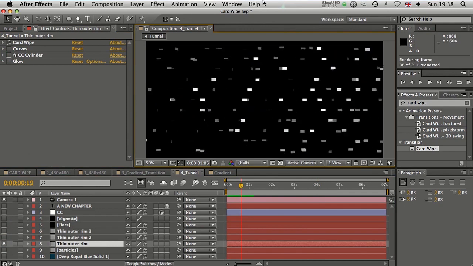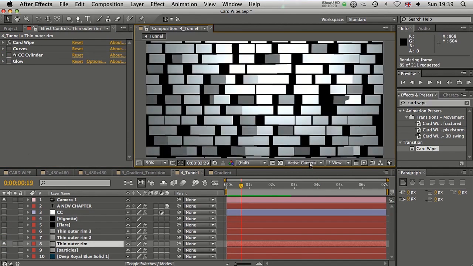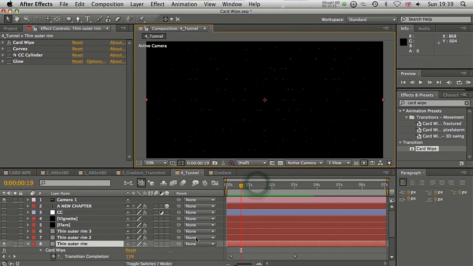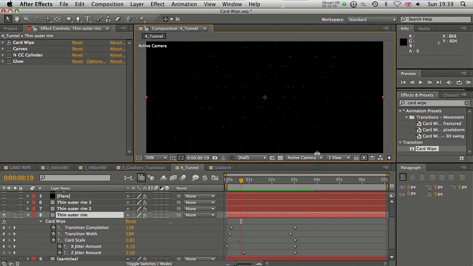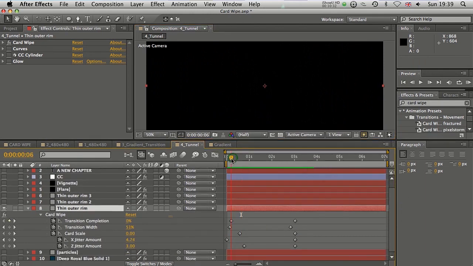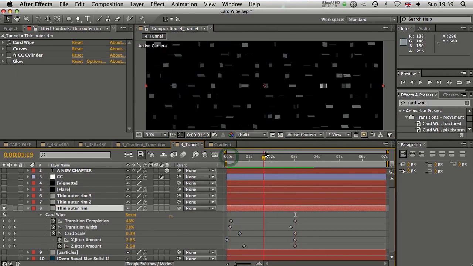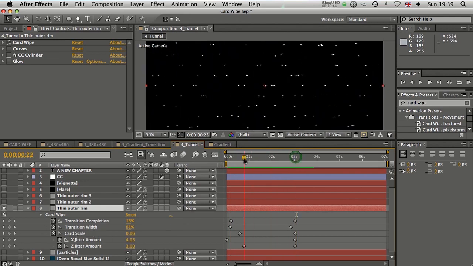card size. So they start out quite small and then they're getting bigger and bigger, and then they come up, but they never quite reach full scale. So if we have a look at our keyframes here, we have the transition completion, which starts at 0 and moves to 100, which is why they're appearing. We have the width, which grows from 50 to 100, which is adding a bit of width to it. Card scale is the most important one, which is why they're starting out as tiny dots. And I guess you could leave them like that. That would give it a kind of Tron feel.